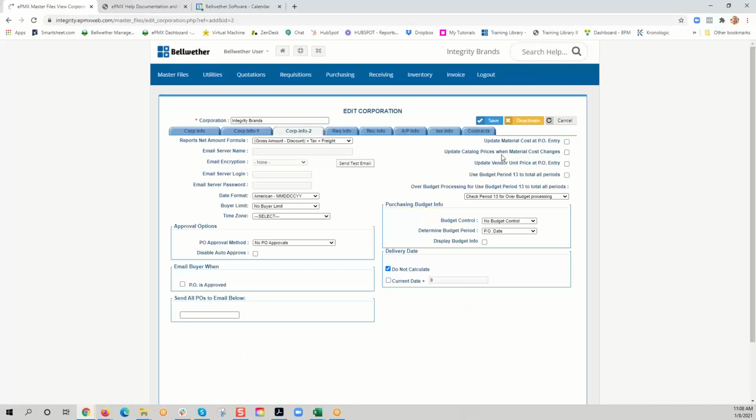Okay, so over on the right, we have update material costs at PO entry. And this is, I always put a check mark in here because in the material file, your customers are going to enter a standard unit cost, but that price is going to change over time. And you want ePMX to update that. So we put a check mark here, and every time you create a PO with a different price, it will update that material file standard unit price.